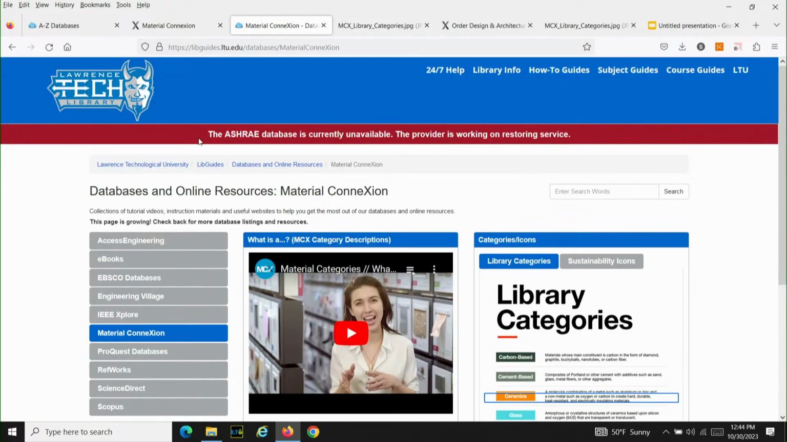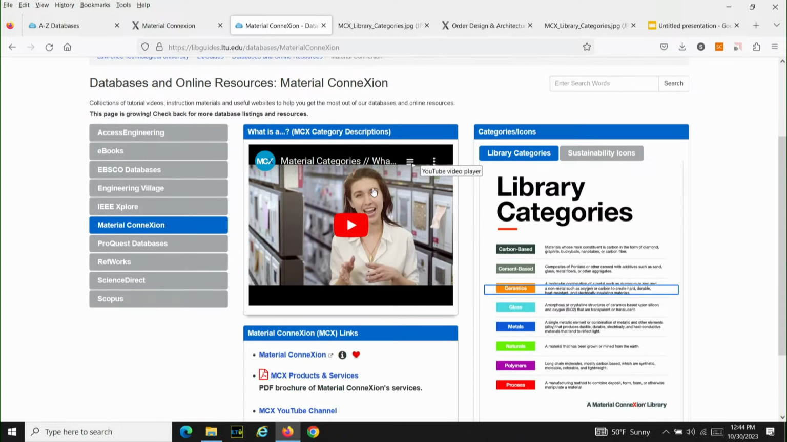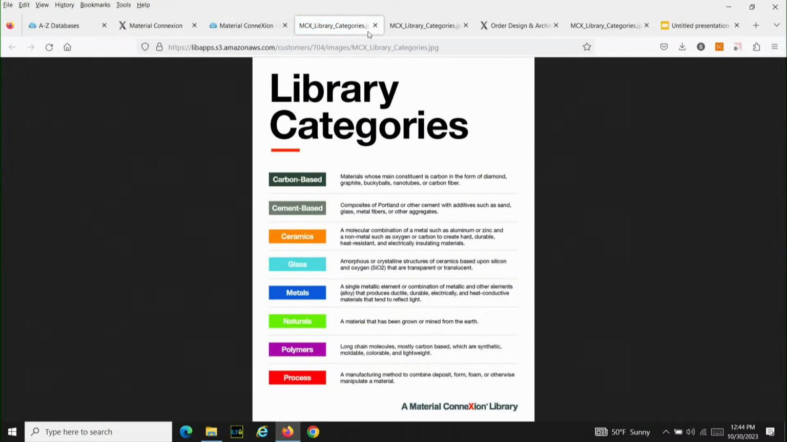We have a web page where there's tutorial help for most of our databases that's always growing. The most recent addition is Material Connection. And on the site itself, as you'll see, all 8 videos are here. So you can look up what each of these are. What is a cement, ceramic, glass? Your library categories are here, which you can click and it will pop out. That's printable.